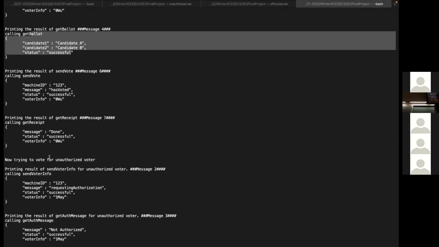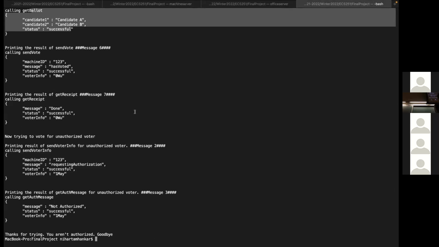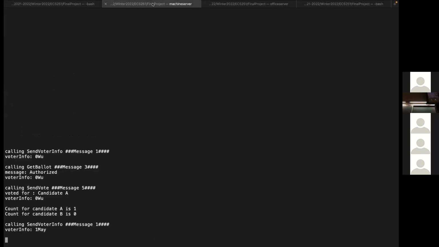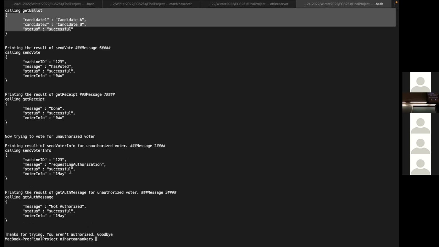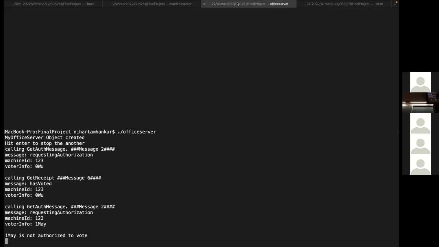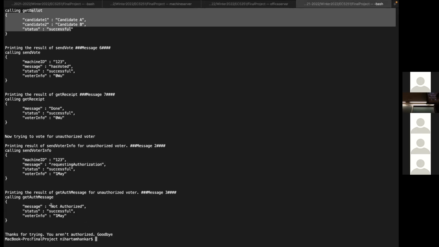Now we're also trying to demonstrate an unauthorized voter. For this example, we took Chancellor May. On the machine side, we see it's calling send voter info, message 1, for voter info May. This message is concatenated into this requesting authorization message, which is message number 2, for machine ID 123 for voter info May. Now going to the office, this is where we see that May is not authorized to vote. So the message that the client gets back is that the voter was not authorized, and therefore the machine won't allow them to vote. Thanks for trying, you aren't authorized. And so the client application exits.